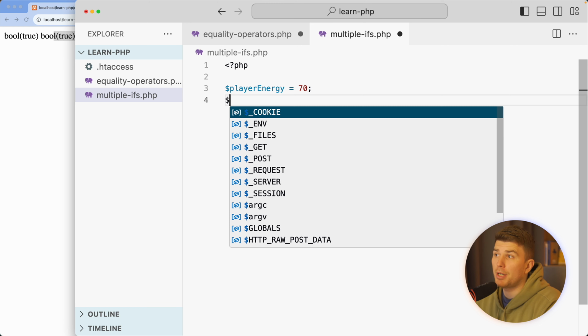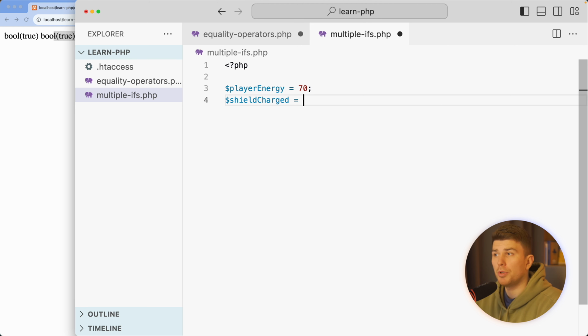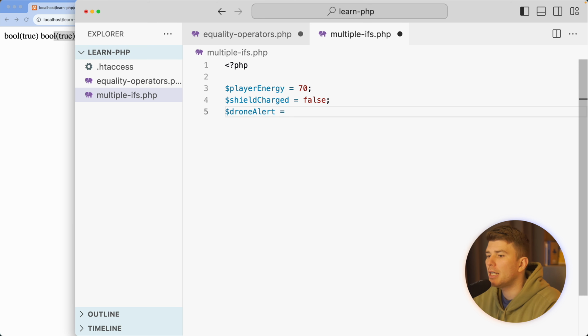Then I'll create another variable to indicate whether our shield is charged. And I'll use Boolean for that. It's going to be false. So our shield is uncharged. And the last variable is going to tell us whether there's an incoming drone alert. And it's going to be true.